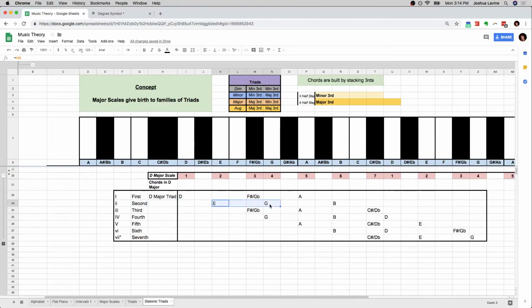So E to G, minor third, G to B, major third, that's an E minor triad. F sharp to A, minor third, A to C sharp, major third, an F sharp minor triad. And you can see these Roman numerals are actually turning out to be accurate. Of course they are, because everything is a formula.